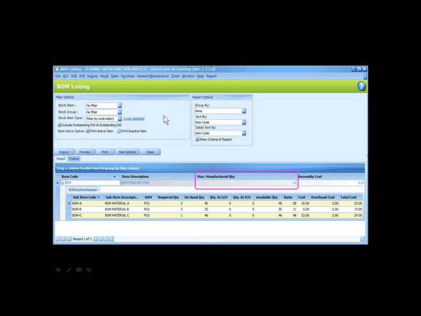Go to Stock, BOM Listing Report. Define the filter options and click on Inquiry. You may click on the plus sign before the item code to expand the details of sub-items. Maximum manufactured quantity is the maximum quantity of finished goods that can be assembled based on current level stock of all related material items. Look at individual material items.